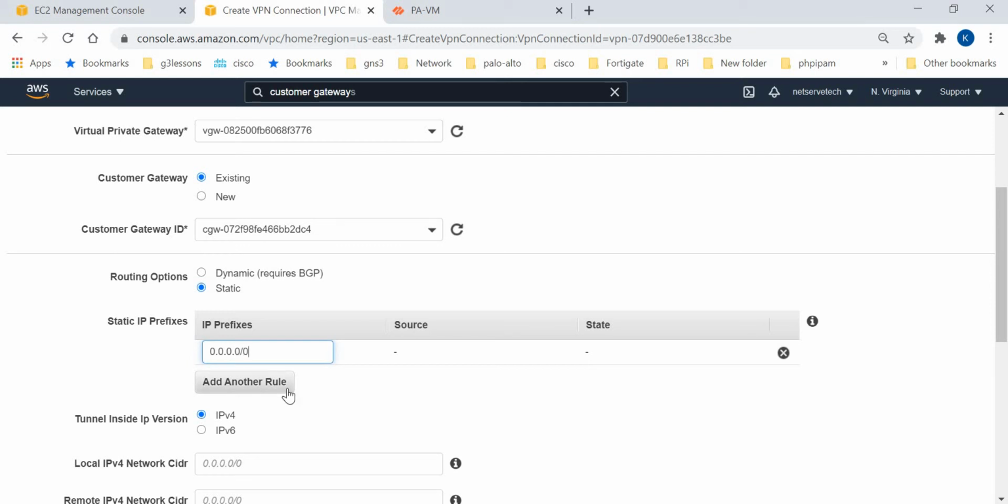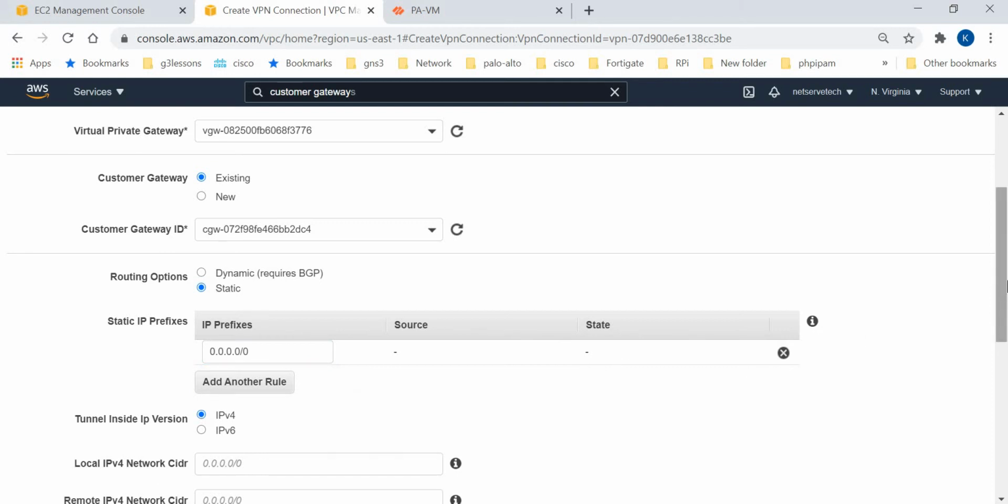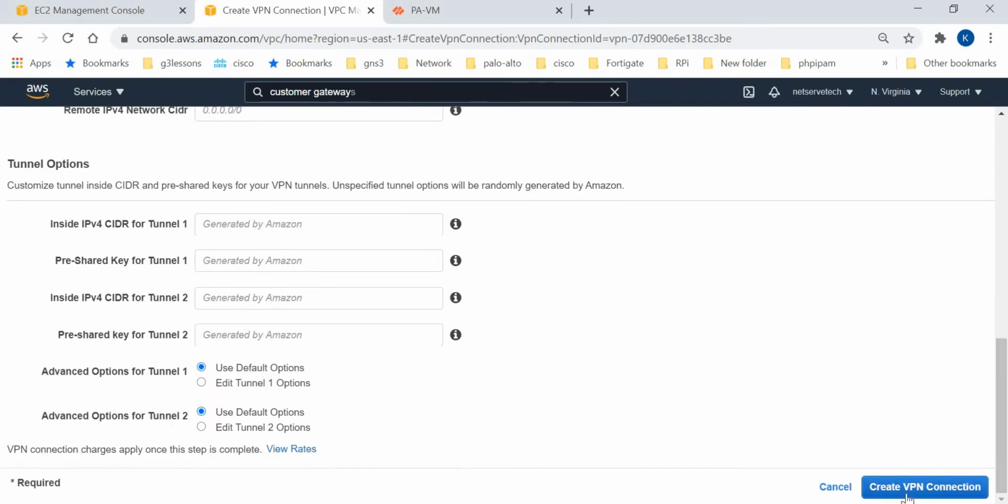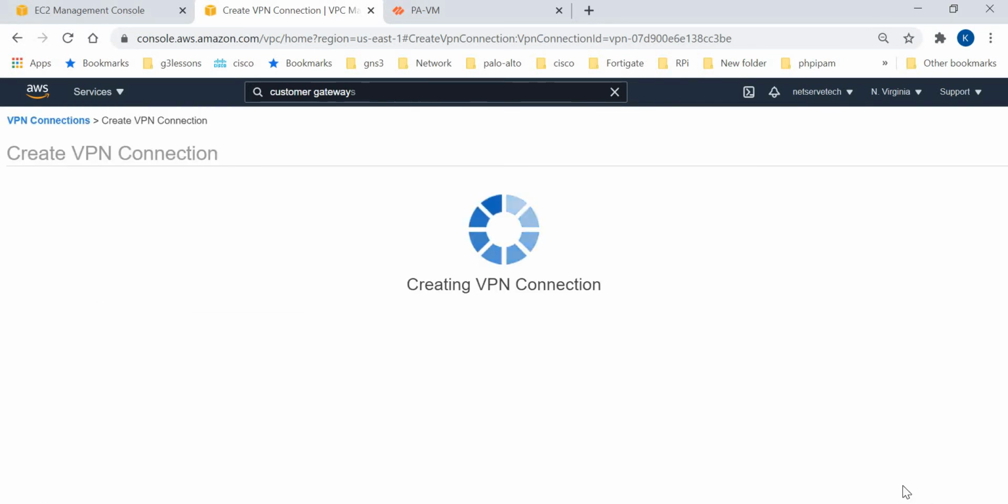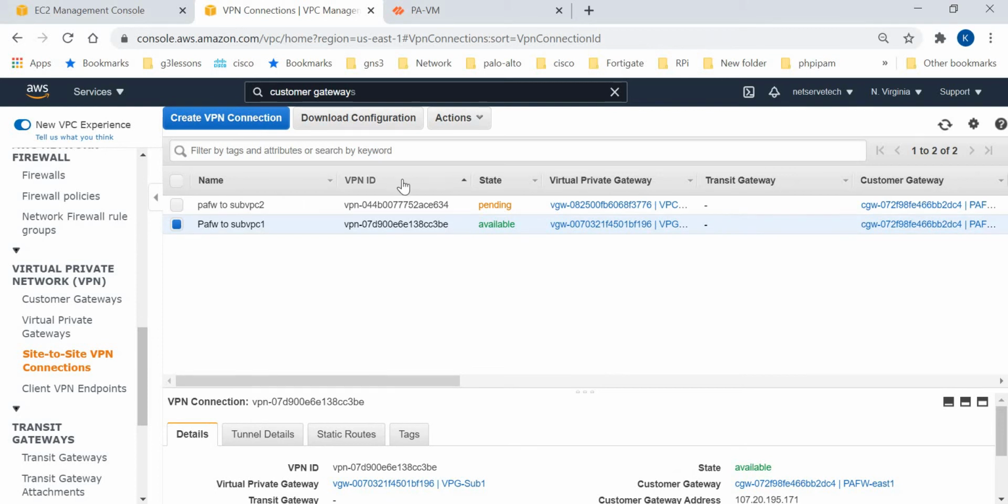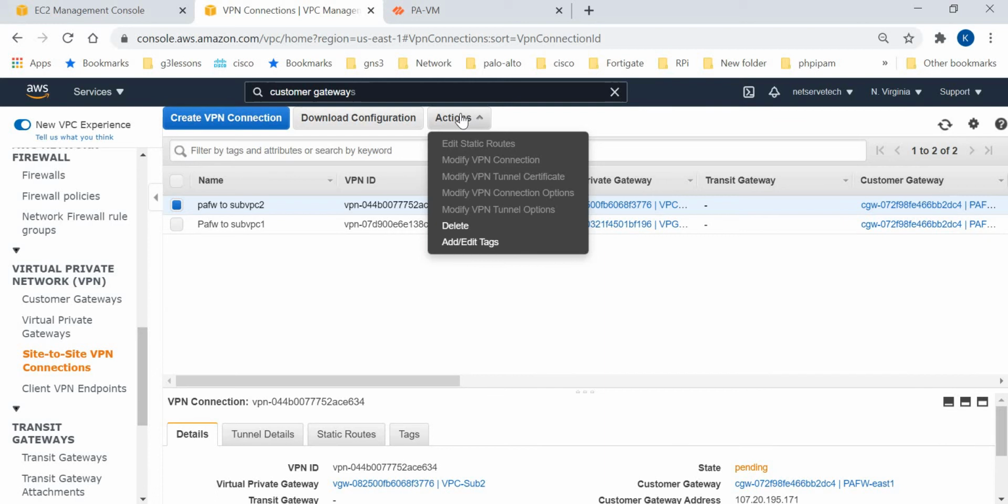Okay. That's it. Pretty much that. Then we will say create VPN connection. So VPN connection is created. Now I have to select this. Sorry, subscriber VPC2. Okay.